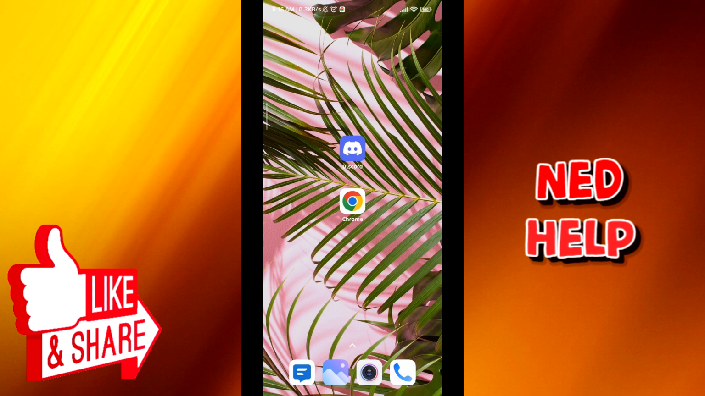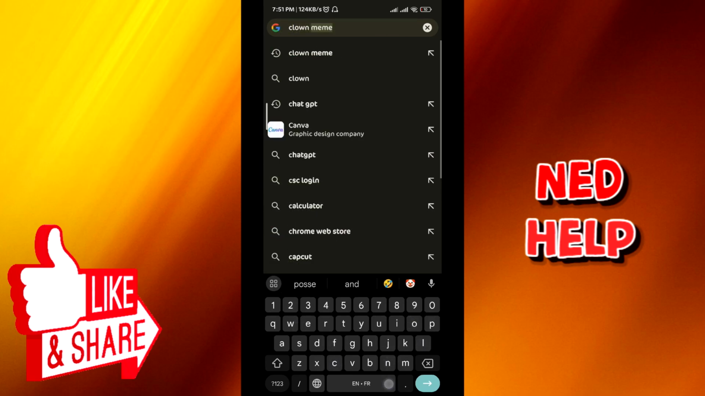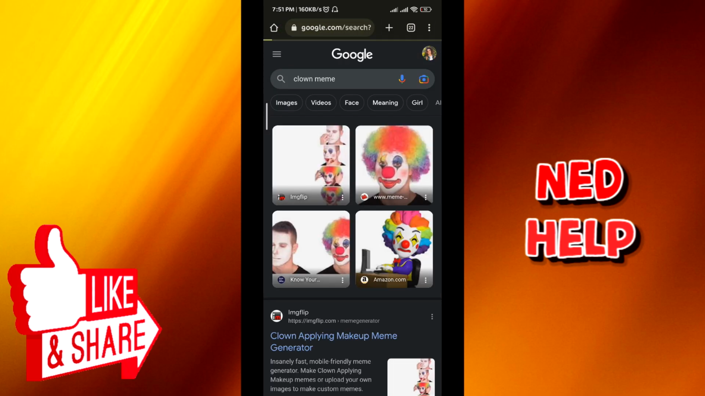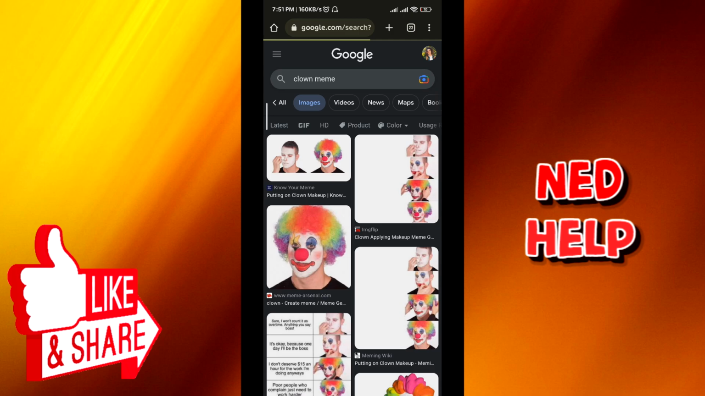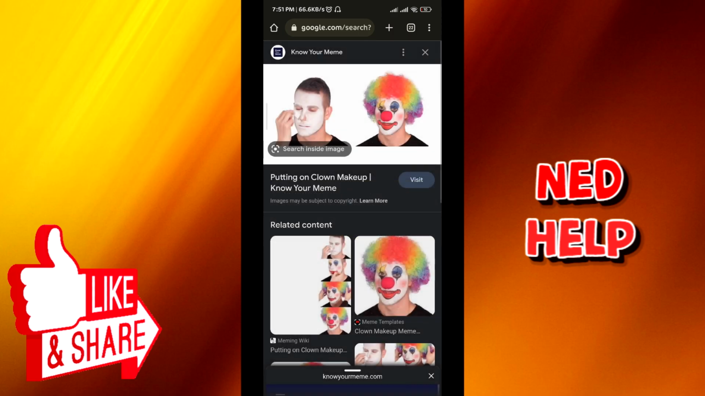jump right into it. First we go ahead and go to Google Chrome or to your browser to download the picture that you want to make an emoji out of. I chose this meme right here. I go ahead and long tap it and then tap on download image.